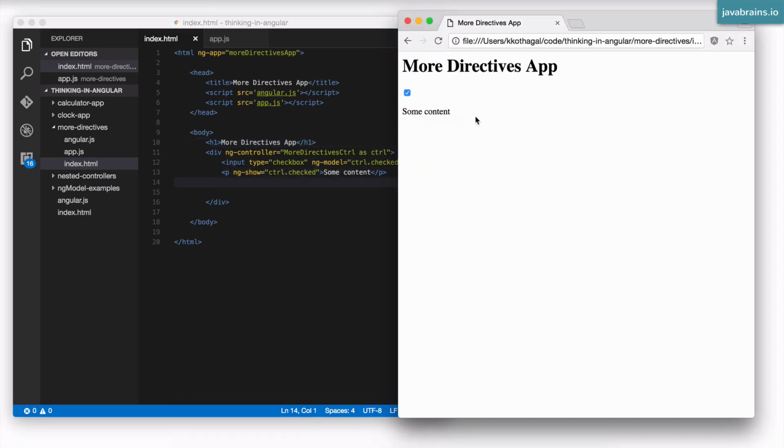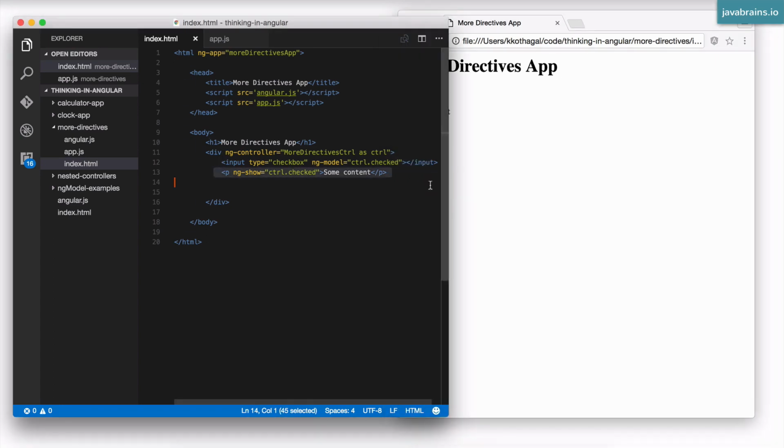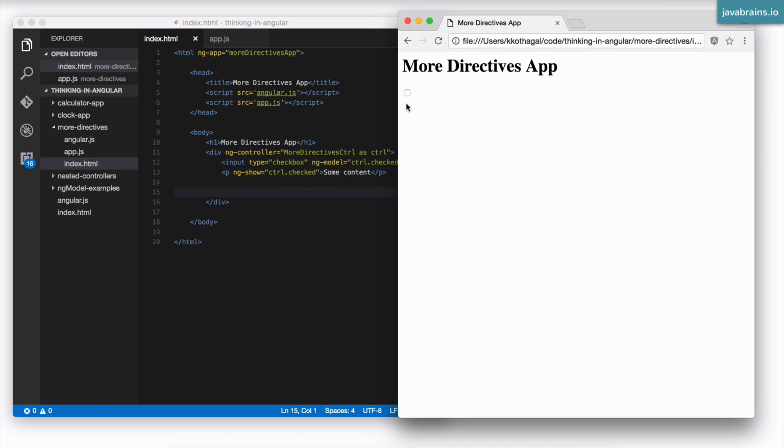What if you want to reverse this? You want to hide a particular element if the value is true. For instance, if you were to uncheck this, the content shows up. If you check it, the content doesn't show up.